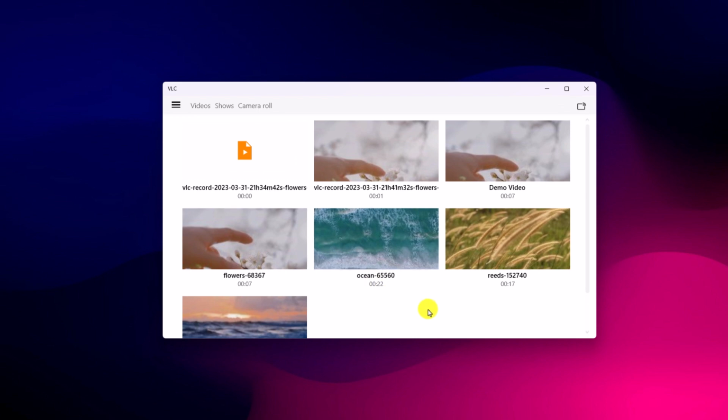Let me tell you that this version of VLC Media Player has similar features as the desktop version of VLC, including the ability to play a wide range of video and audio formats, and support for subtitles. It is also optimized for Windows touchscreen devices.